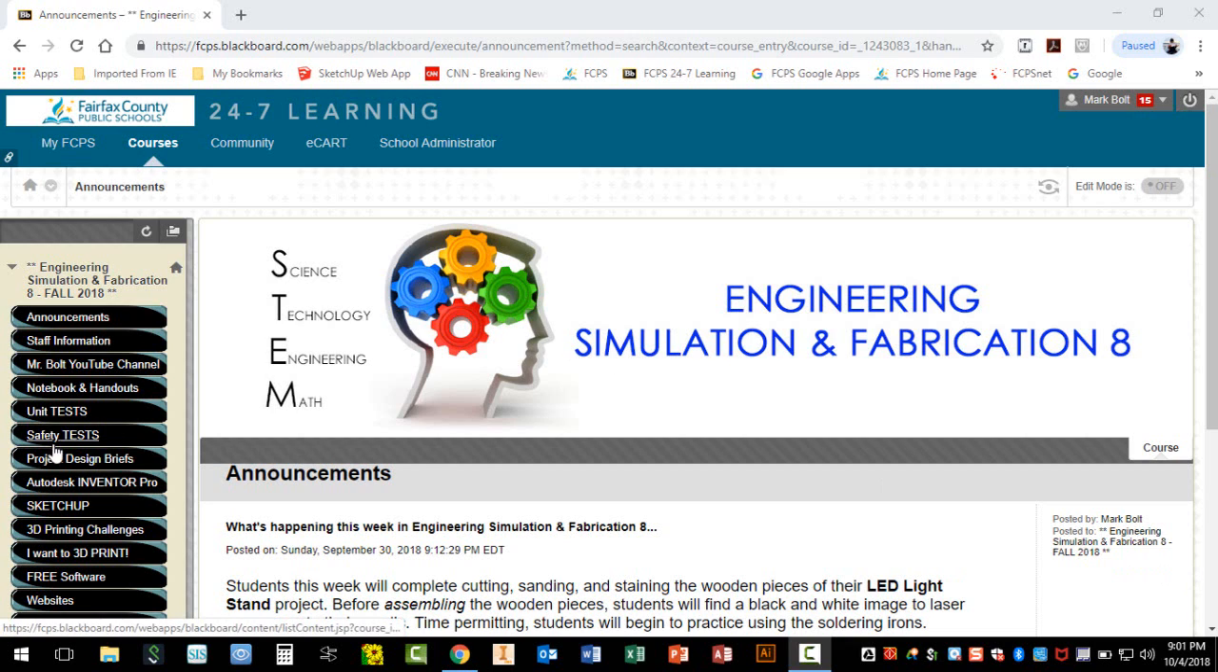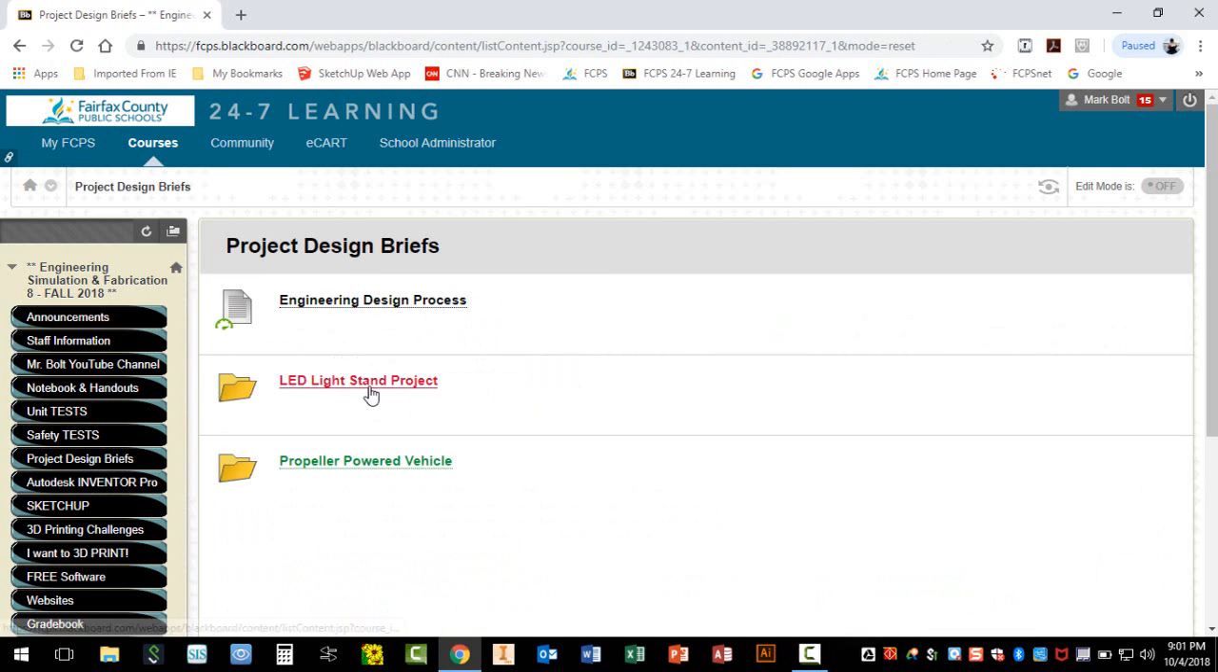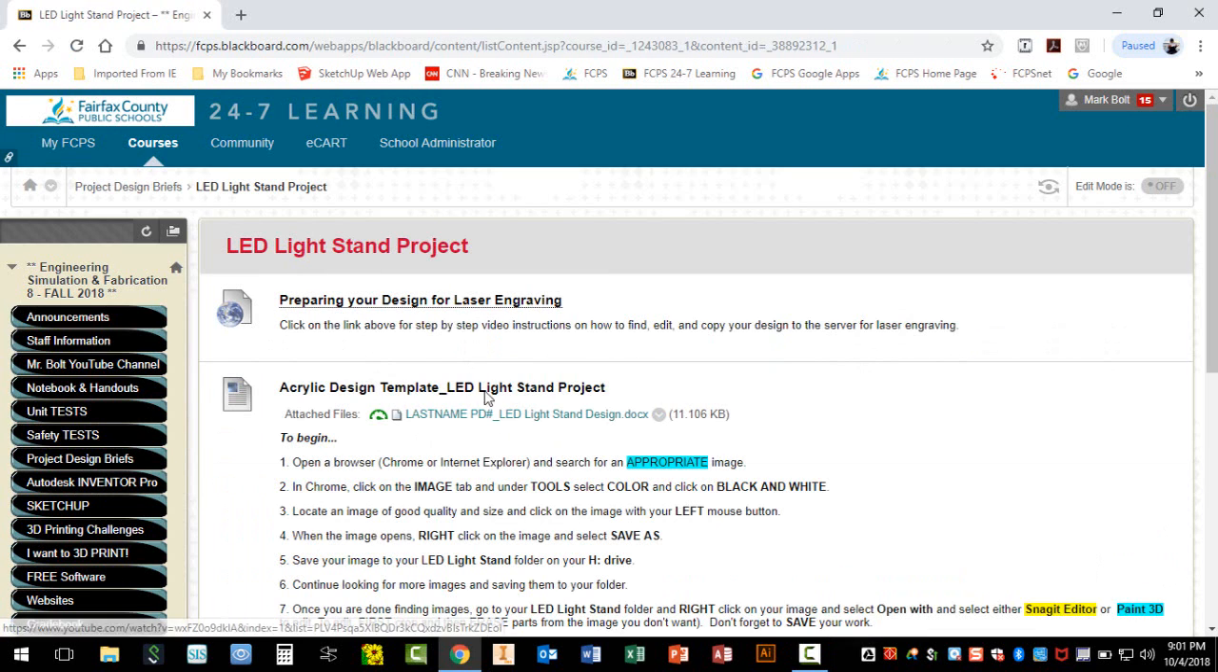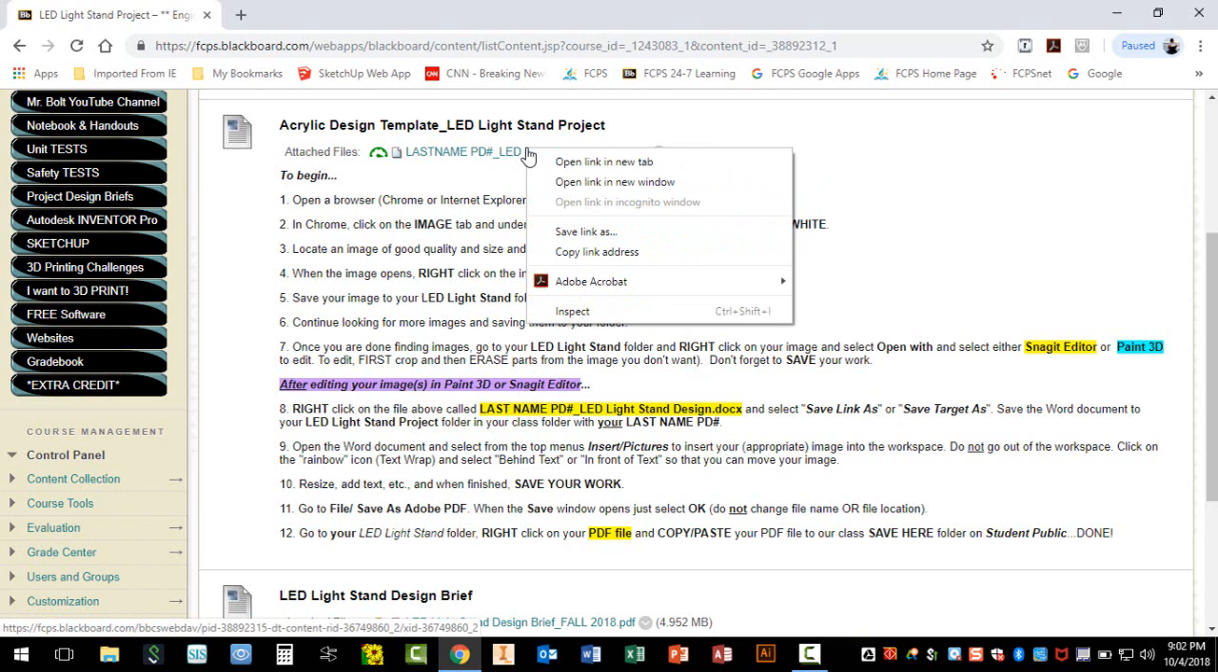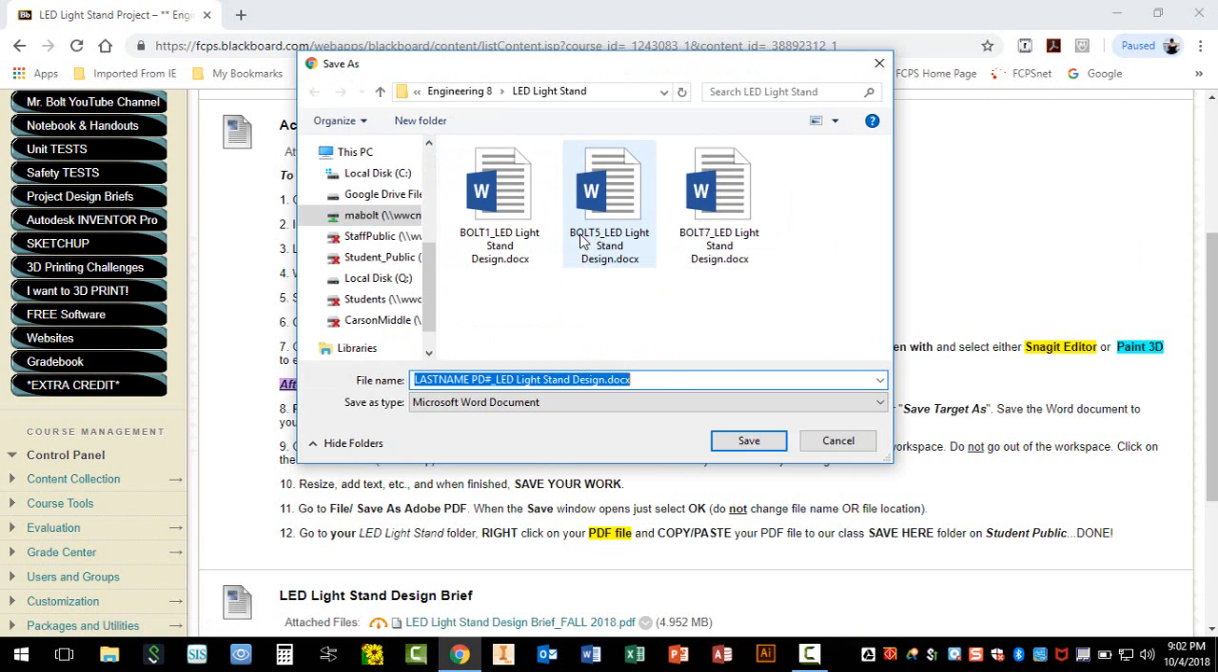So here we go. Once again, let's go to project design briefs, LED light stand. If you look at these instructions, we're actually now past this portion and we're going to be doing these last set of steps. So as you can see here, we're going to right click on the file above called last name, period number, LED light stand. It's right up here. And we're going to select either save link as or save target as. I'm using Chrome, so when I right click on this in a Chrome environment, I see save link as. If you're using Internet Explorer, it's going to say save target as. So we're going to click on that. Once again, I right clicked, I did not left click.